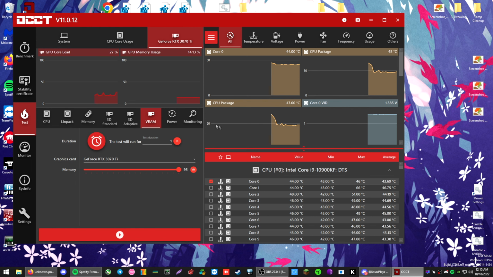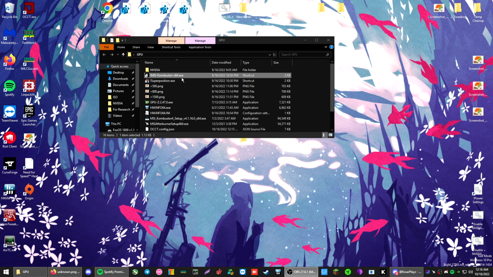Okay, so the reason why is that it basically does not load the VRAM fully. It loads it only to 85%, and it does not go above. So what you should actually be using to stress test your GPU is MSI Kombustor.